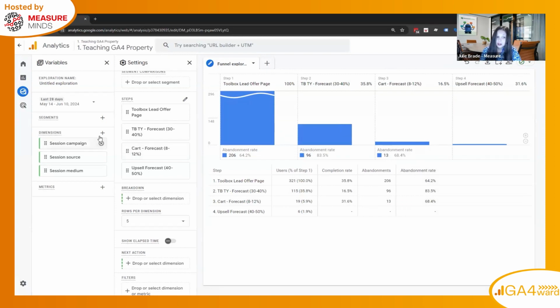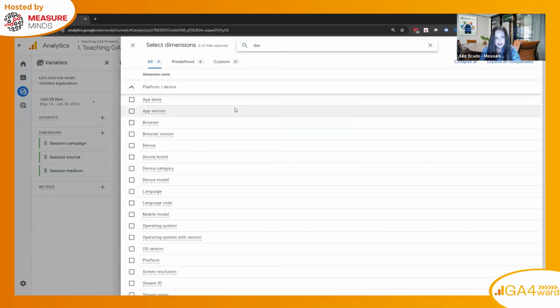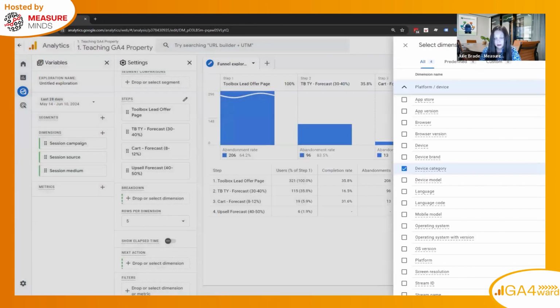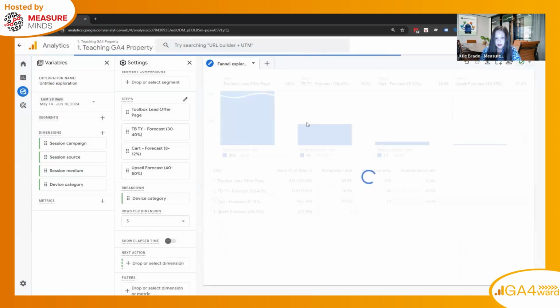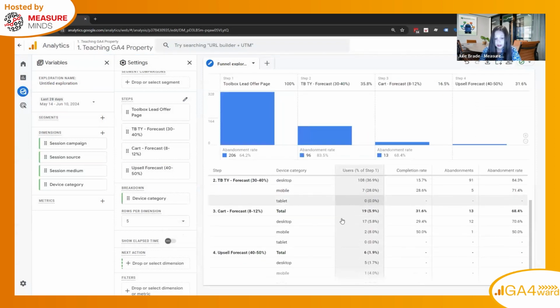So that's where we can go through and come into our dimensions again and come up to device category, look for that little bad boy, device category, and again, import. And then again, we could go through and break it down and find out, is it a certain type of device that maybe is not converting the way we would expect it to?